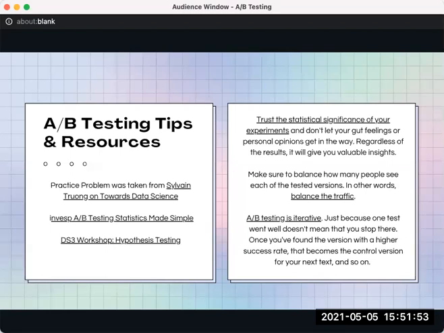Lastly, A/B testing is iterative. It's a process that is continuous. You don't just do it once and then you're done. Just because one test went well doesn't mean that you stop there. Once you've found a version with a higher success rate, that becomes the control version, and then you test it again against another version and see, it just goes on and on.